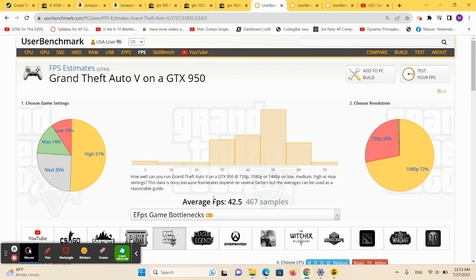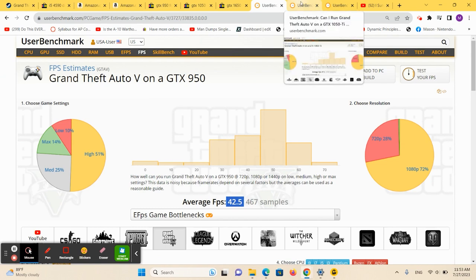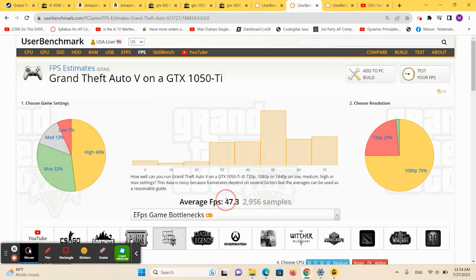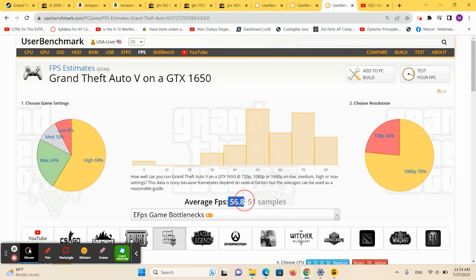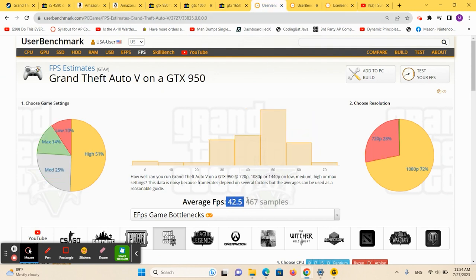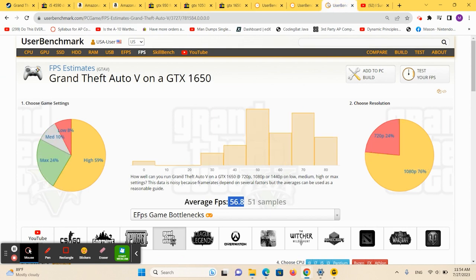Average FPS on GTA 5 is 42.5 FPS. If you went with a 1050 Ti, it is 47.3. And if you're looking at the 1650, you're getting 56.8. So for $50 more, you get quite a bit higher FPS. And ideally, you want to stick to as close to 60 as you can. And if you would knock it down into the medium or low settings, you would get significantly higher FPS.